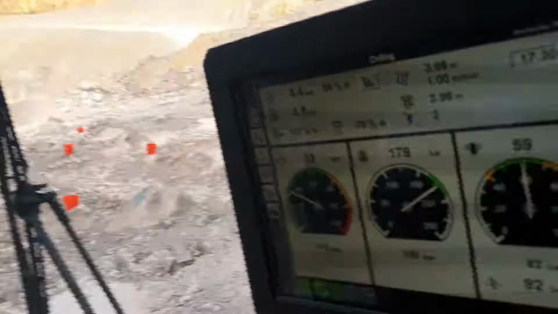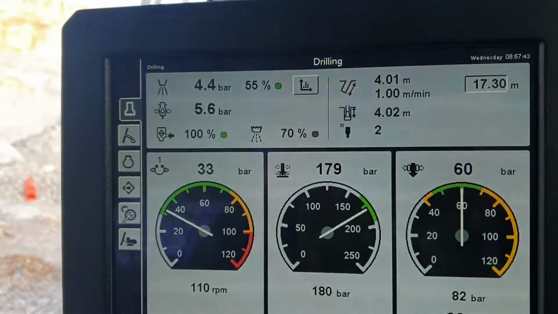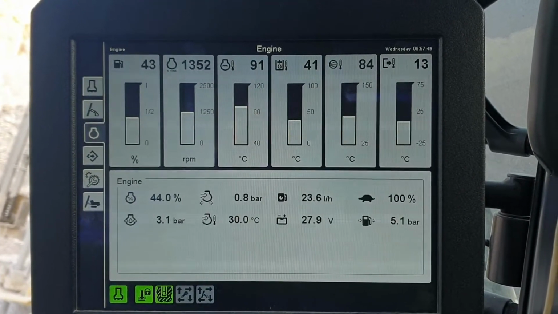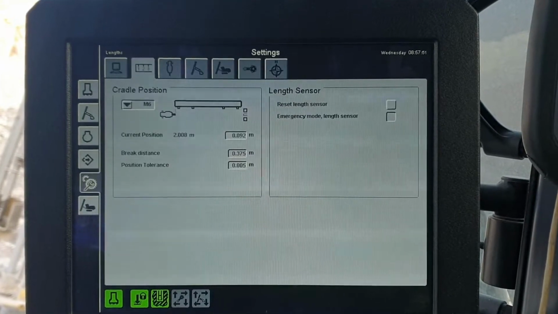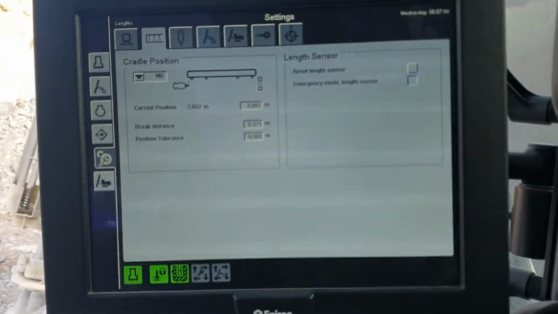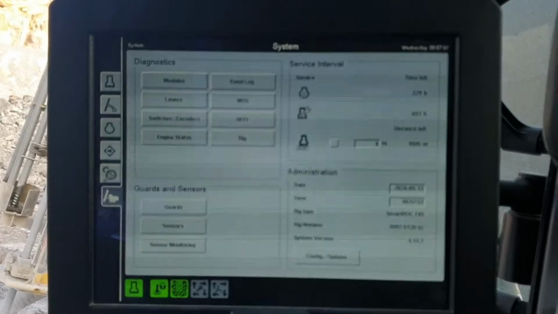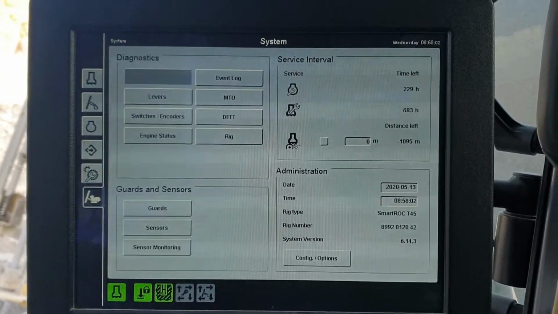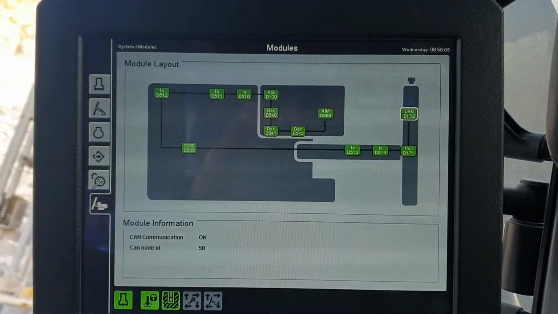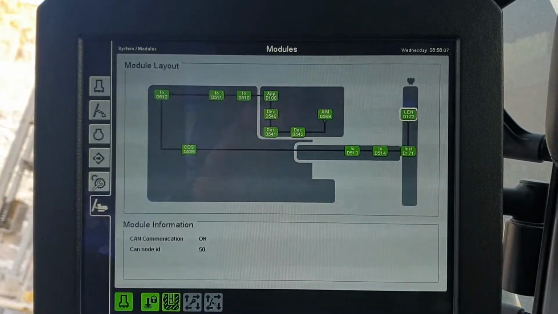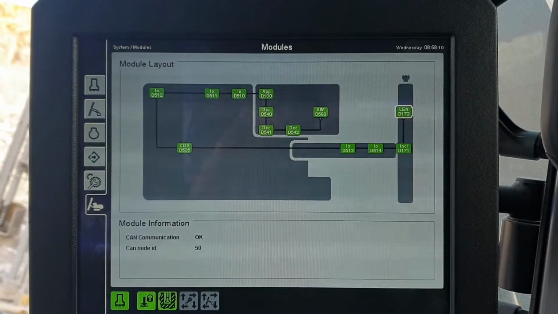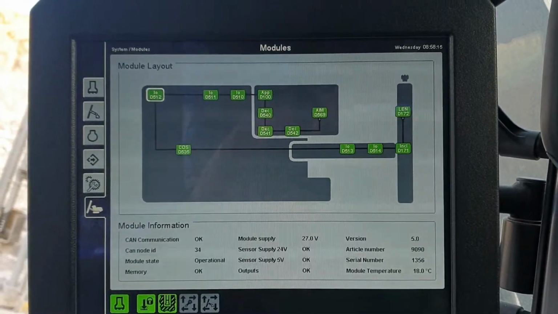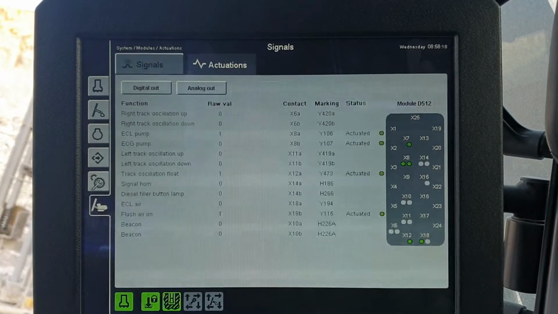The last screen. So we've gone through, we've done our drilling screen, we've done the angle of the dangle, we've done the engine stats, we've done the data and logs, we've done all the settings. Final screen, system. So there's a whole heap in here. This is a pretty handy screen, mainly when things turn to shit. So modules, basically there are different modules throughout the rig that control different things and get readings from different sensors. You can go through some of these, you can select them and you can go into them.